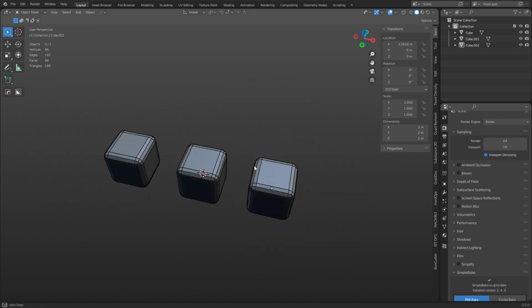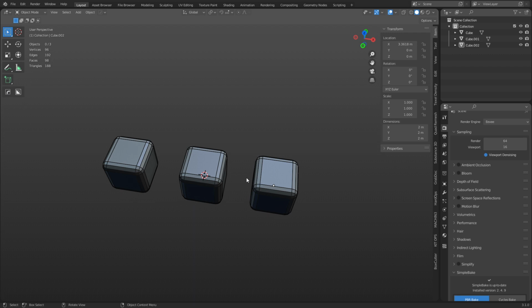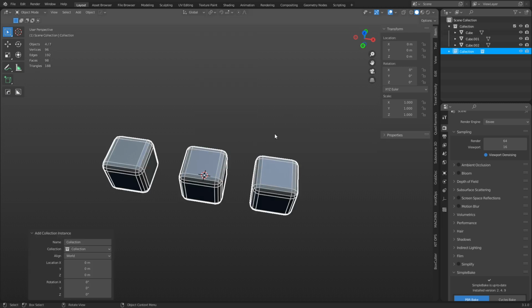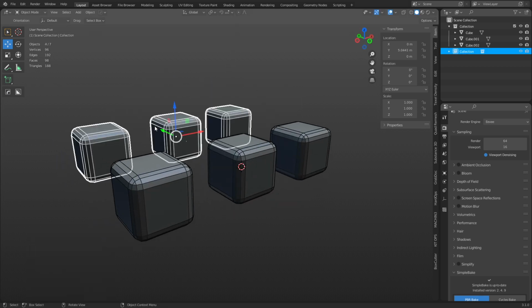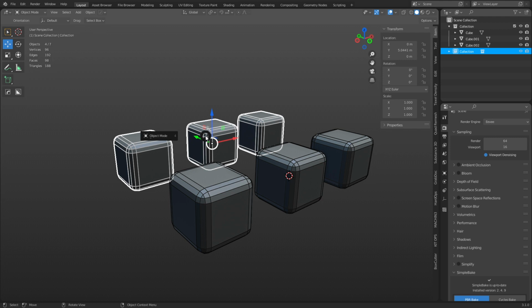And so you can do more than that though. You can of course also create collection instances. So if I press Shift A, you'll see that all of our objects are in the default collection. I can create a collection instance of that collection. And now I can move that out like so. Cool, right? The thing about the collection instance is you can't actually get in there to edit it. There's no way to do that.